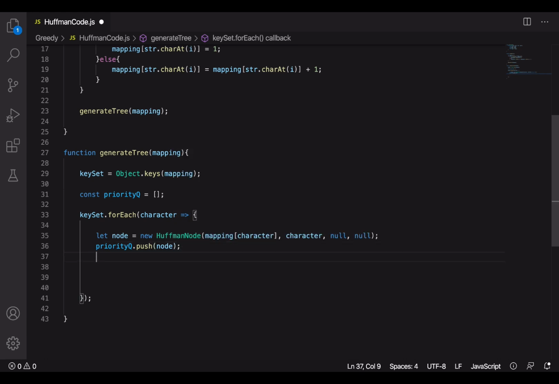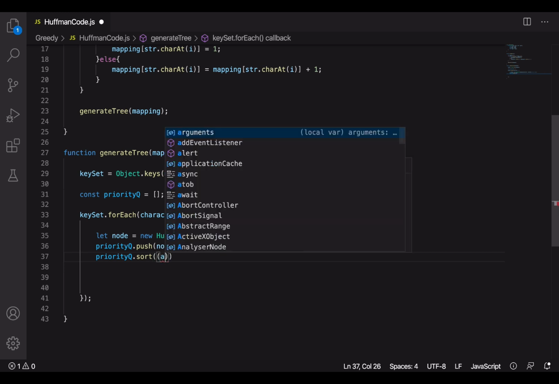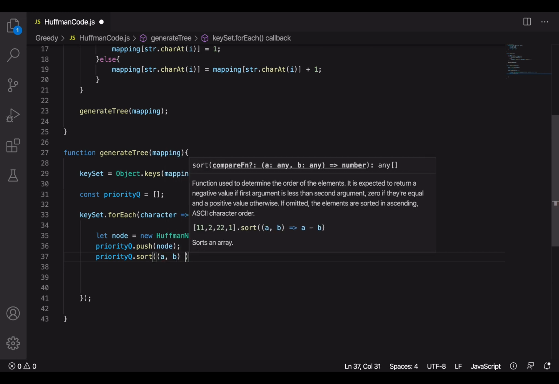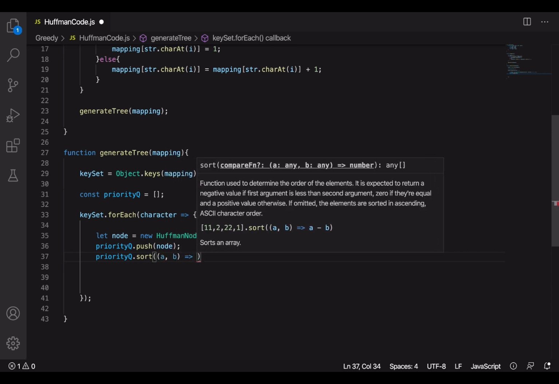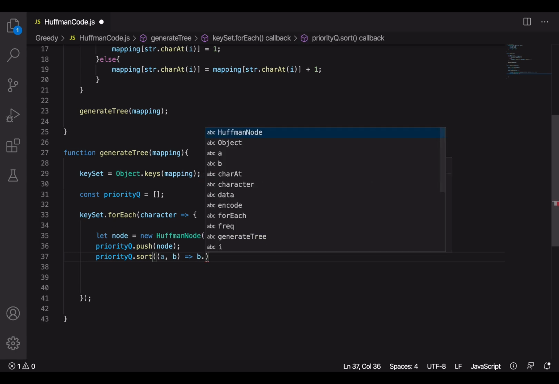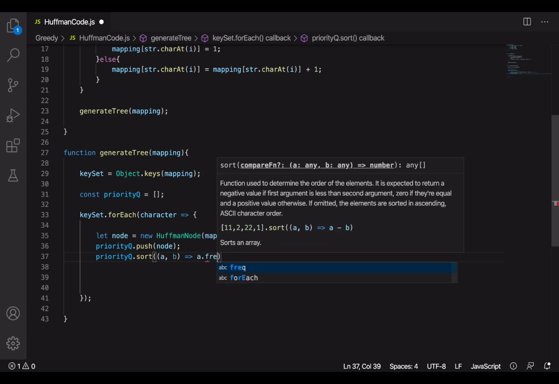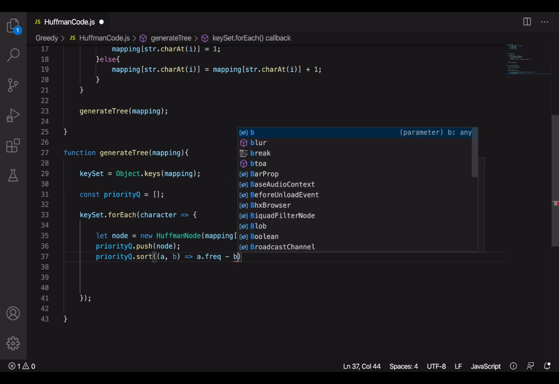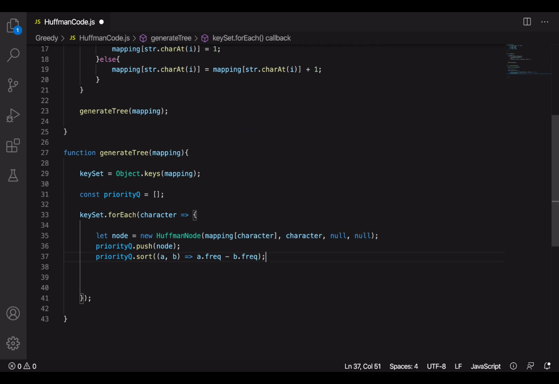in this queue, and each time we push a node, we need to sort this list so that we can set up all the nodes in ascending order of their frequencies. So let's pass a, b, and this will be a.frequency minus b.frequency. So now we will have the smallest node at the front in this priority queue. So now let's do the merging of these nodes and create a tree from all these nodes.